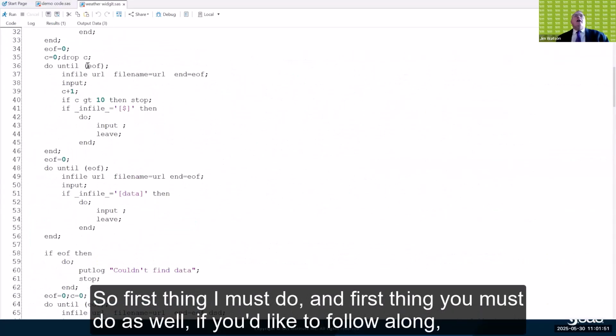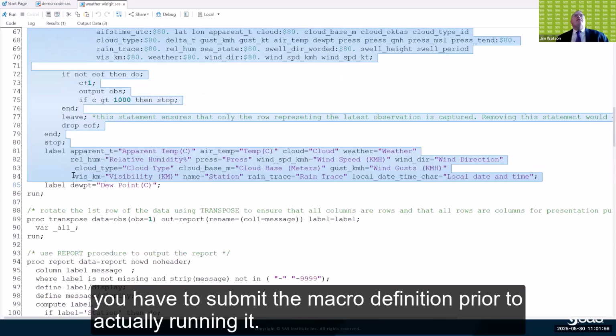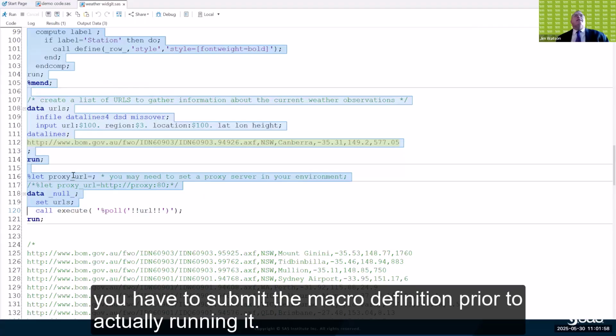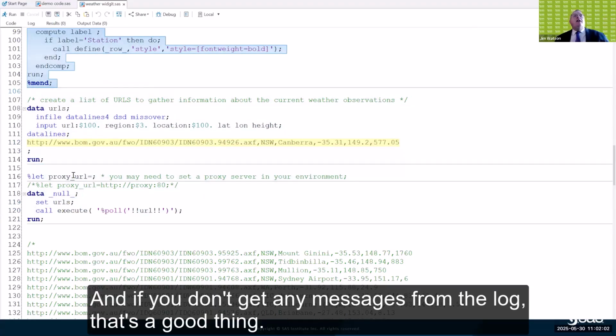So the first thing I must do, and the first thing you must do as well if you'd like to follow along, is submit the macro definition prior to actually running it. That's everything from the %macro to the %mend. And if you don't get any messages in the log, that's a good thing.